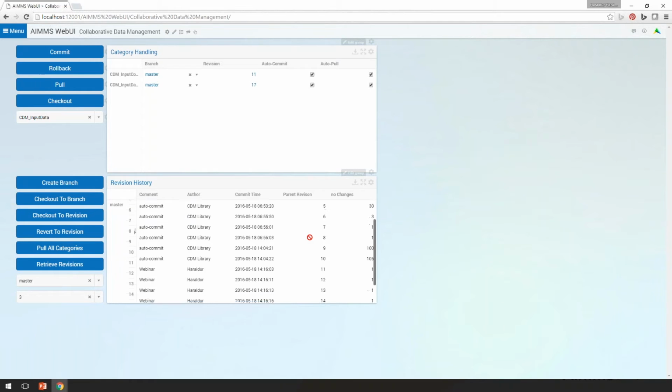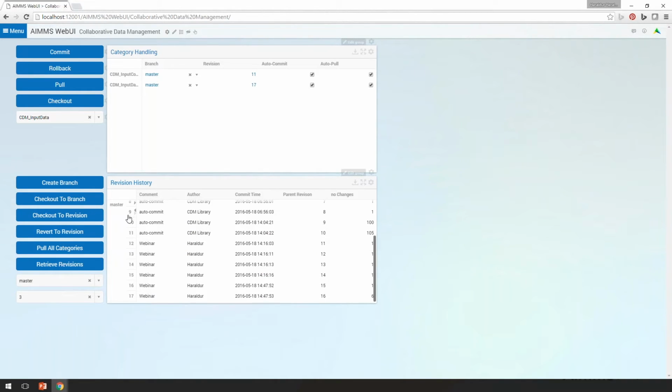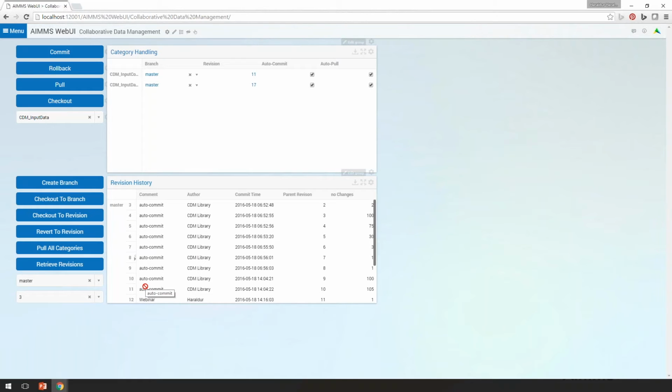More information we have is that we have a specific revision number for the master branch. We have a parent revision and a number of changes. Also, we have the committed time, author, and any comment with our commit. If we take a look at the category handling, we can see our control functions that we can set for automatic commit and automatic pull of data.